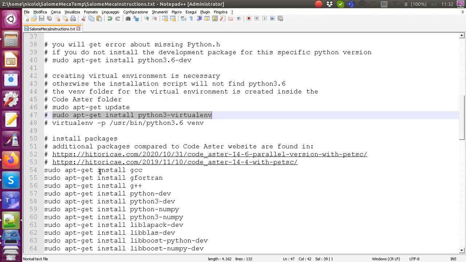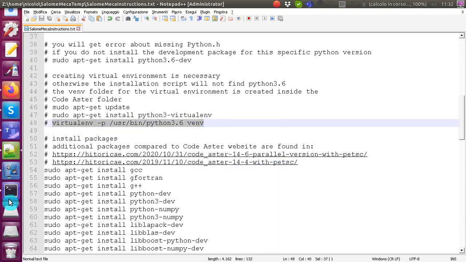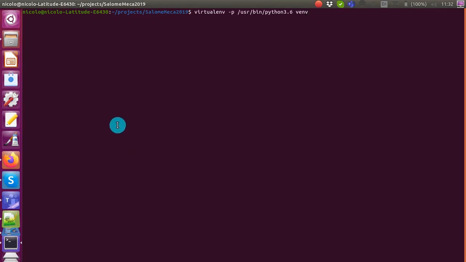Then you have to launch the virtual environment, like this: virtualenv -p /usr/bin/python3.6 venv, pointing to Python 3.6 in your usr bin folder, and then venv. After you do this, as I said, imagine you have a version like Python 3.4 and you install 3.6. After you create the virtual environment, python3 --version will not point anymore to the original version that was in Ubuntu, but it will point to 3.6.